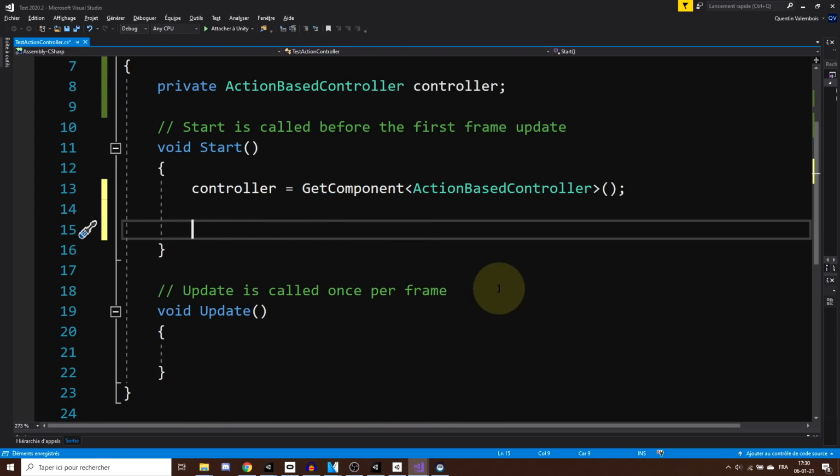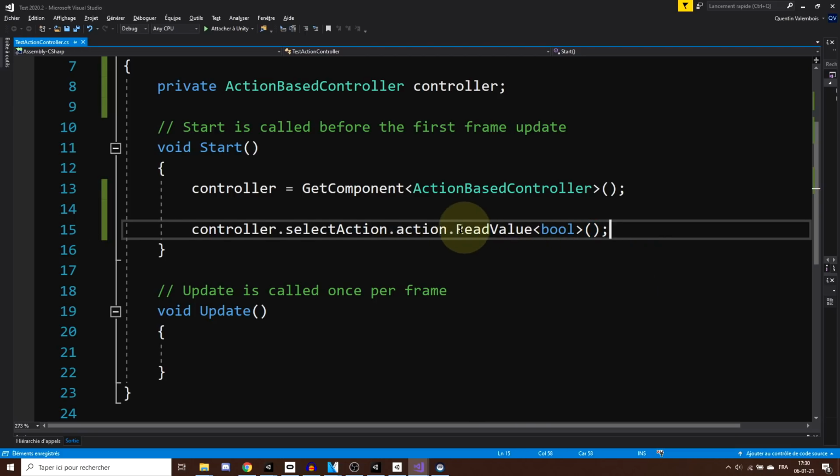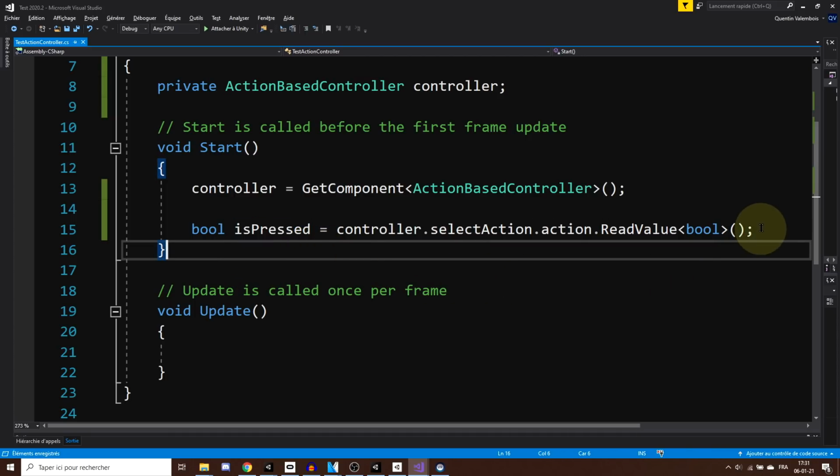For example, for the select action, we can do controller.selectAction.action. And now, as you can see, we can do anything we want with this action. For example, I can get the value with .ReadValue<bool>. Here we write bool because we activate or not, but we could use float to have the amount the button is pressed. And I can store this value in a variable, for example, bool isPressed, that we could use later in our script or in an update function.